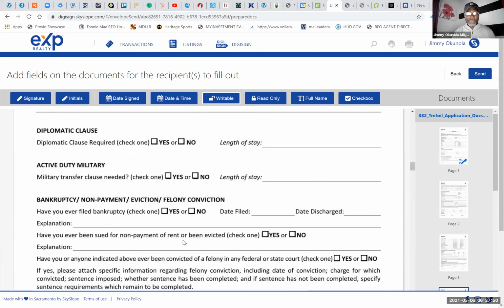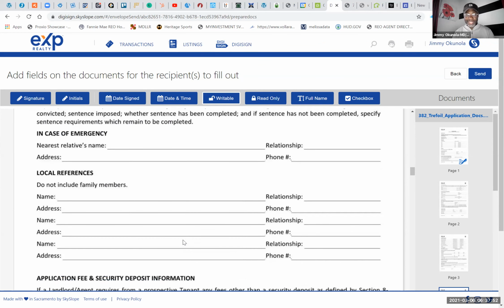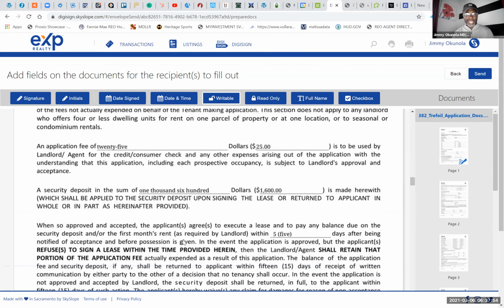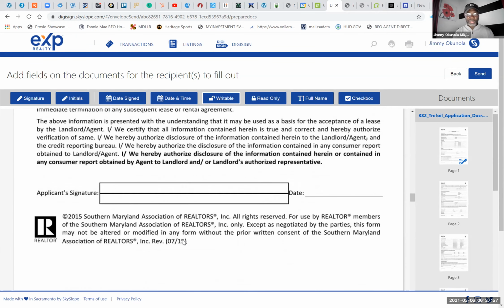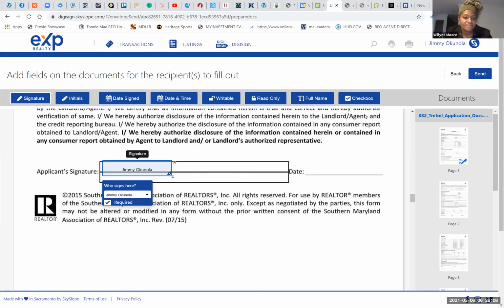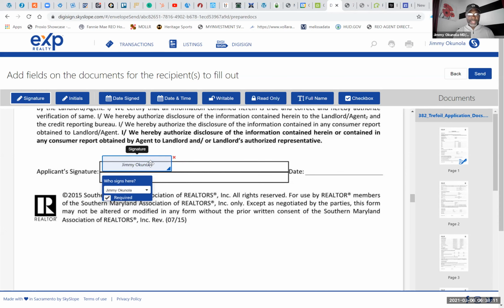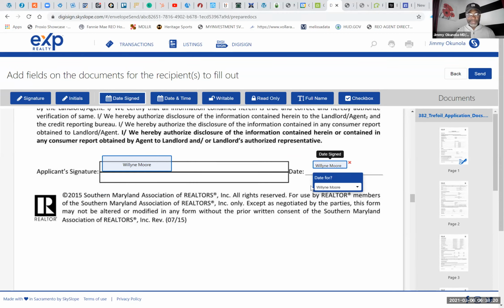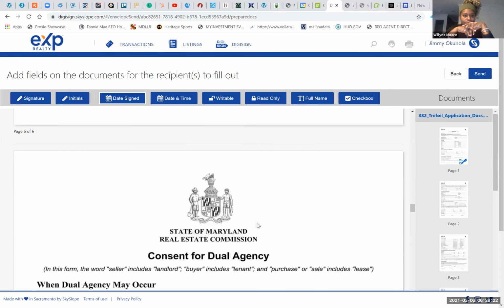But anything that they have to sign, you can now assign signatures, right? And initials. So right here, you click on signature and you click on there. If it's more than one person who is going to be signing, you assign it to whoever is signing. So just move that over there and I say you sign, and I can say the date signed. If it's two people, I'll put the second person in there as well. That's really all you do.